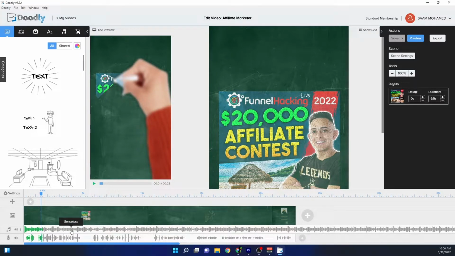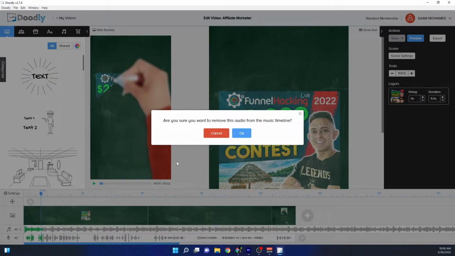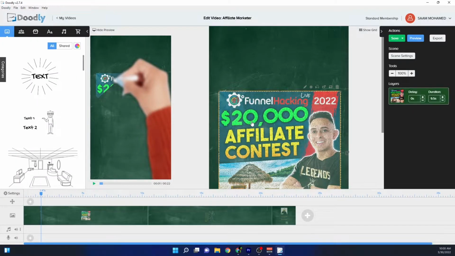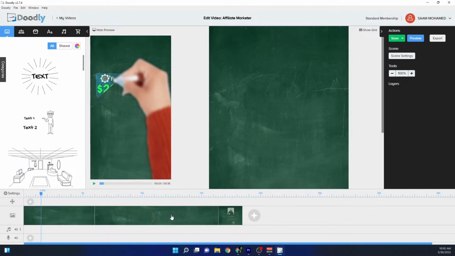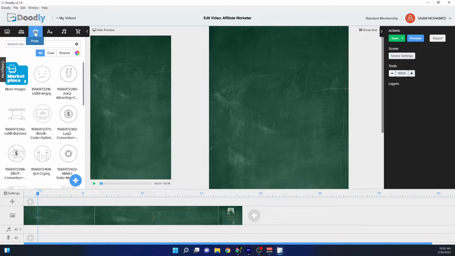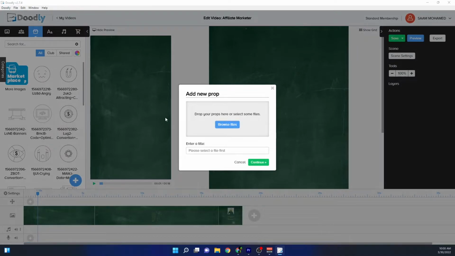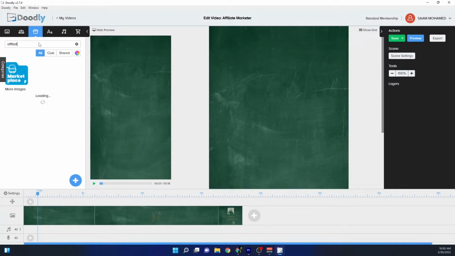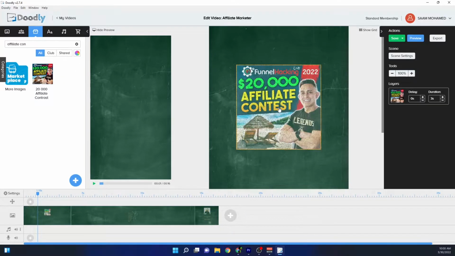So first let's remove some of this. I will show you how to add this. The first thing is how to add an image. To add an image, you can go here and search. And if you want to add a special image that you have created, you can click this plus button and click here and upload that image. In my case, it was something like affiliate. So here's the picture. I'm just going to drag and drop that here.